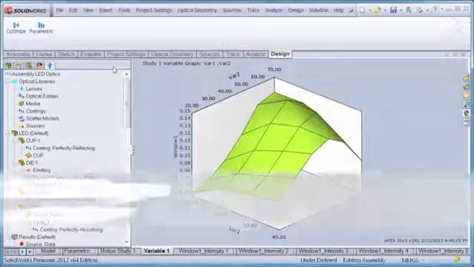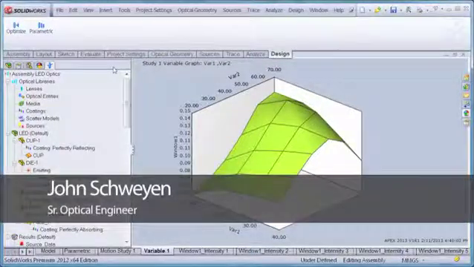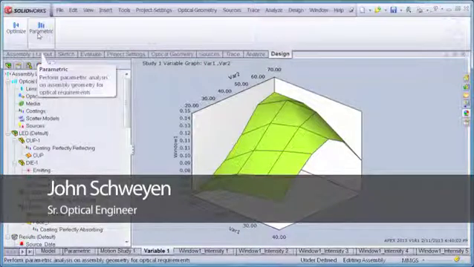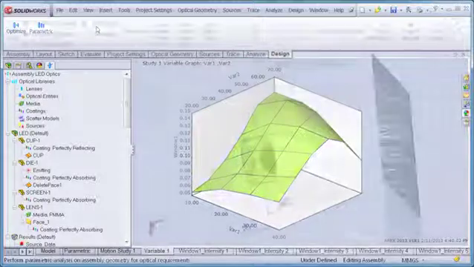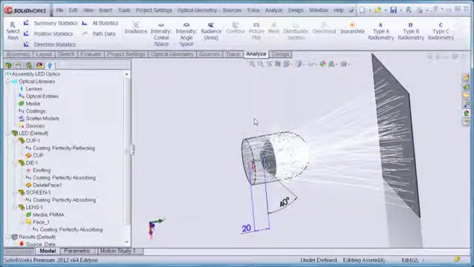With Apex 2013, we've added a new Parametric Study option to the Design tab. This allows users to check system performance as a function of one or more model parameters. Let's take a look at how that works.